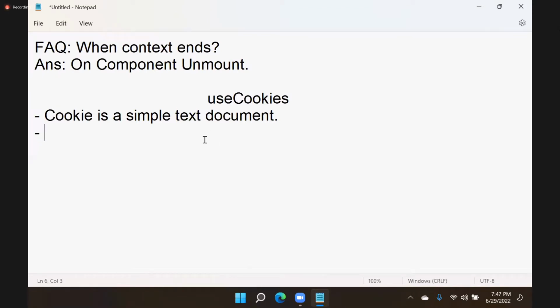What is the purpose of this text document? It can store client authentication details, like user ID, passwords, security tokens, and all. We can store the authentication details.